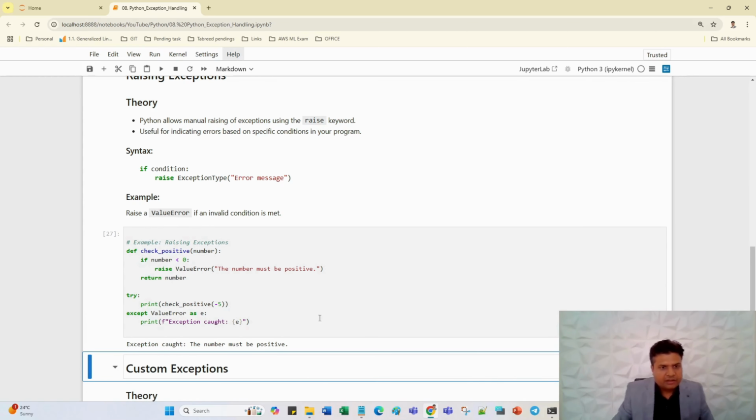Shift enter. Exception caught. This hardcoded message printed, and after that, the number must be positive. If I wanted, I could return a value instead of creating the exception, but basically I'm handling this thing here. That's why I want to raise the exception purposefully, so that my program will automatically handle it and automatically show the message to the user.